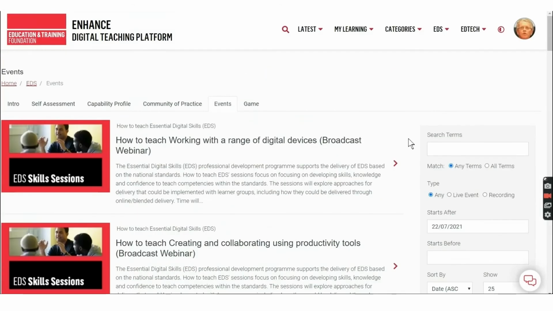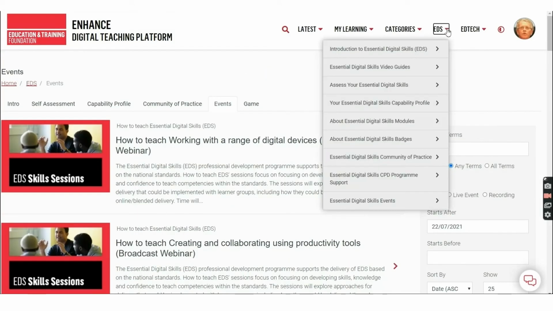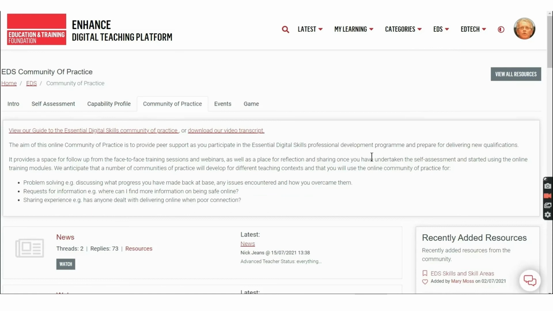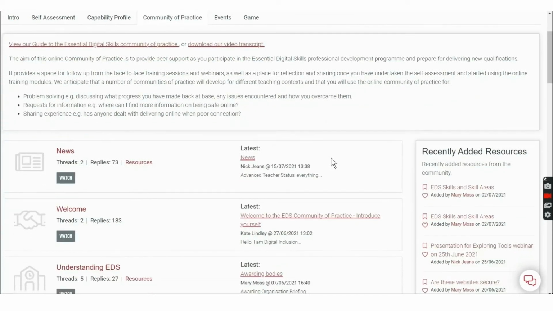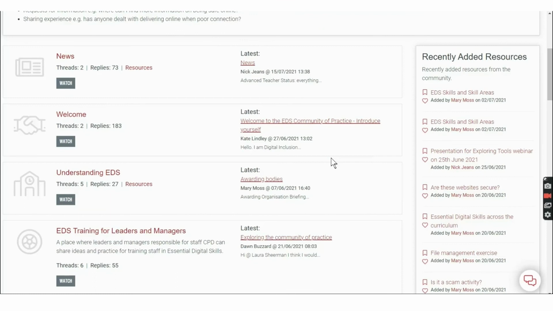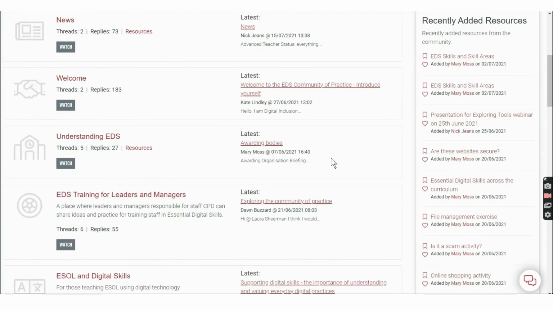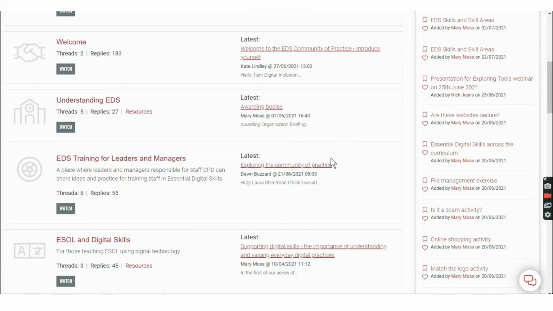And lastly, I'd like to show you the community of practice, which you can access from here and again from the drop-down list, either there or here. And here you can see various forums with different threads in each. Some of the forums focus on specific teaching specialities like offender learning, ESOL, special educational needs, while some are more general.